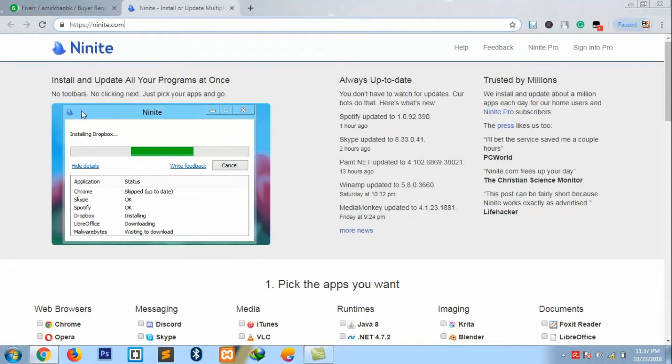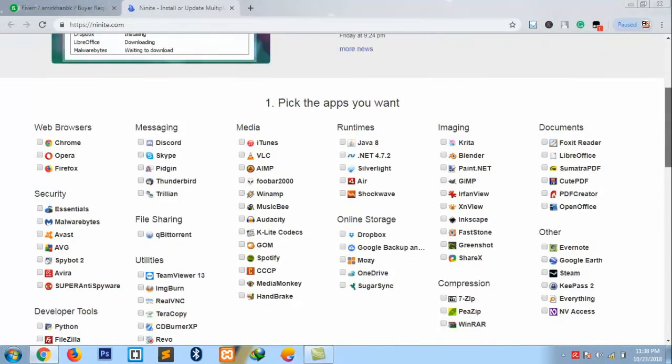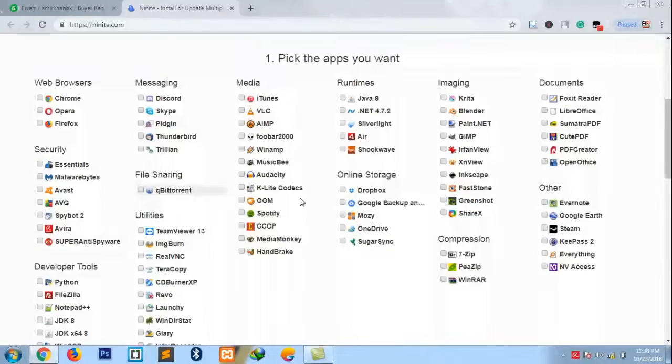In the header section of this website, you can see some of the basic instructions on how you can use it. And here is the image that shows there are a lot of softwares that you're downloading in one click. Then you scroll down and you can see a lot of softwares with some categories: web browser, security, and here they say pick the apps you want.